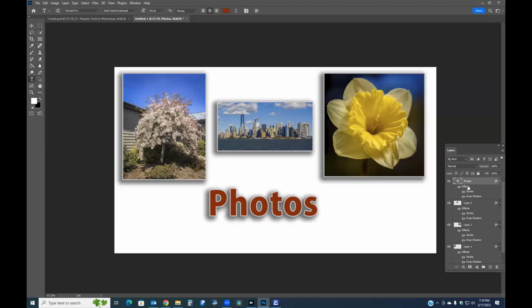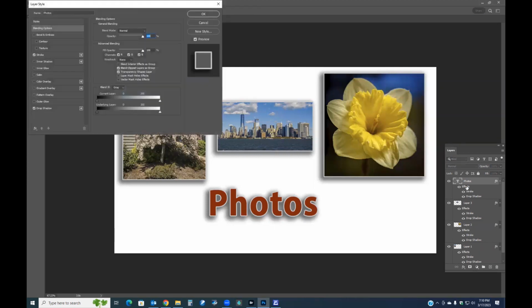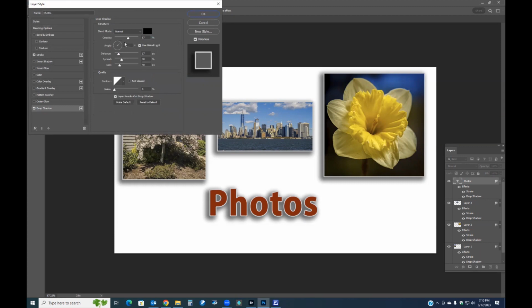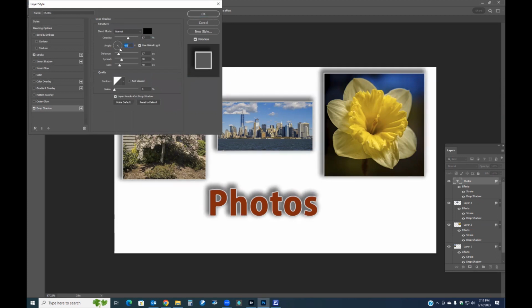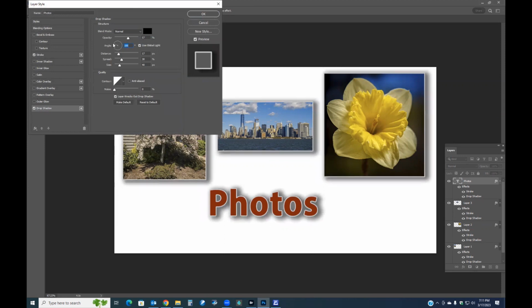Incidentally, if I wanted to, I could come to the effects panel here just by double clicking on this. And if I go to that drop shadow, you see I've got this little angle up here. This looks like a clock. Well, if I just move this around, watch where I'm putting those drop shadows and notice that this is global light. So this is doing it for everything. So if I wanted that drop shadow to be in a different direction, I can do that just by doing that. Now, this is using global light.